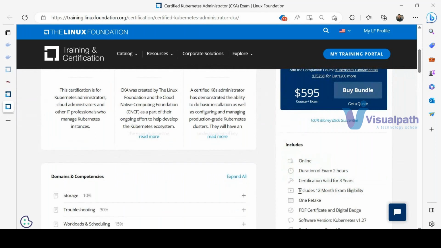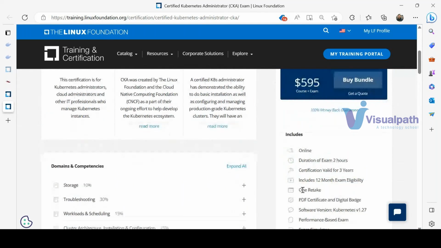Now, one retake is free here. What is one retake? It's basically a 1+1 offer. If you pass the exam in the first attempt, the minimum score is 65%, and if you get above 65 and pass the exam, then forget about the second chance because you are already certified. You need not rewrite the exam.